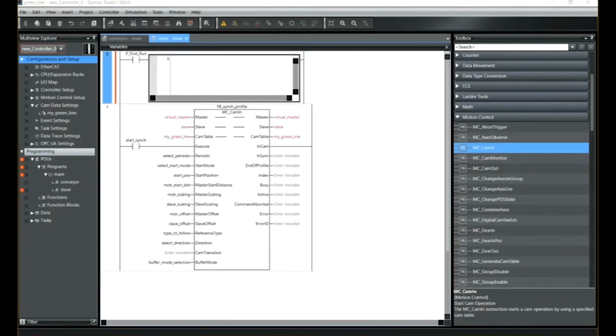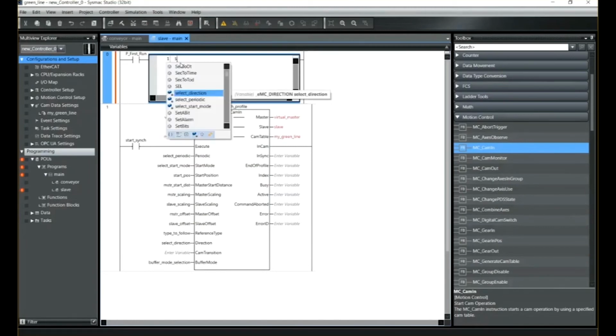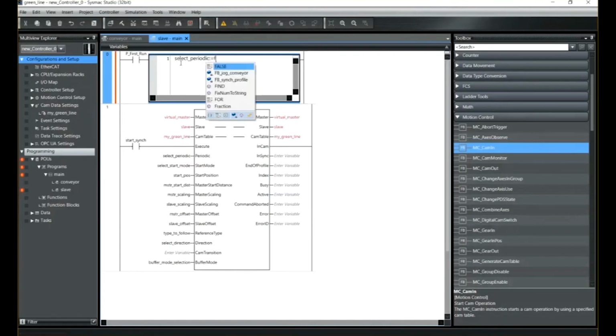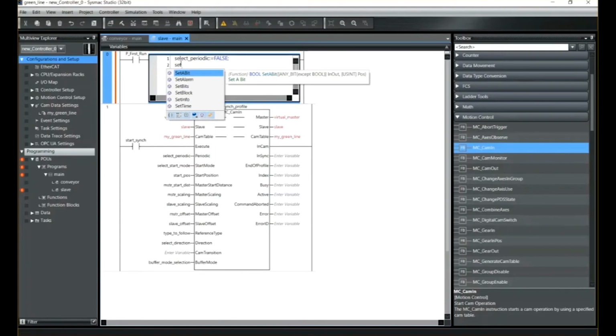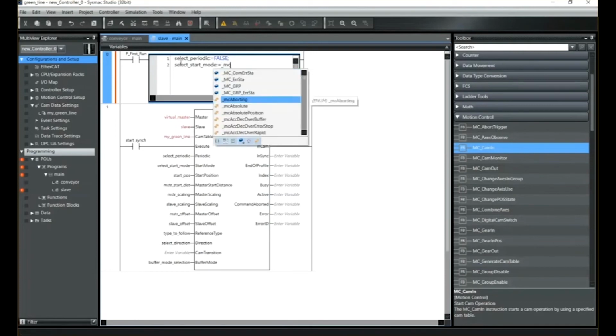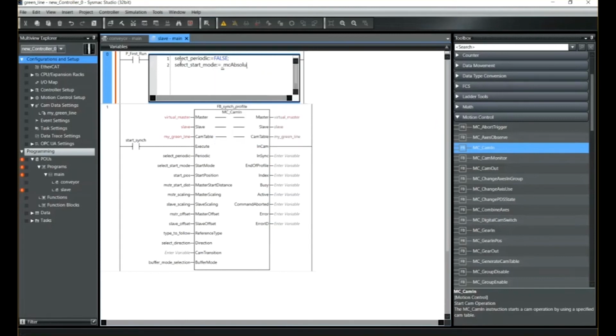Instead of initializing the variables, I'm going to use a section of structured text code in the program, and I used the system boolean P_First_Run just so I can gain some visibility on what values I'm using on that function block within the program. I'm going to select the periodic input to be false, so that means the cam will execute once and not repeat itself. So there's quite a few variables to enter.